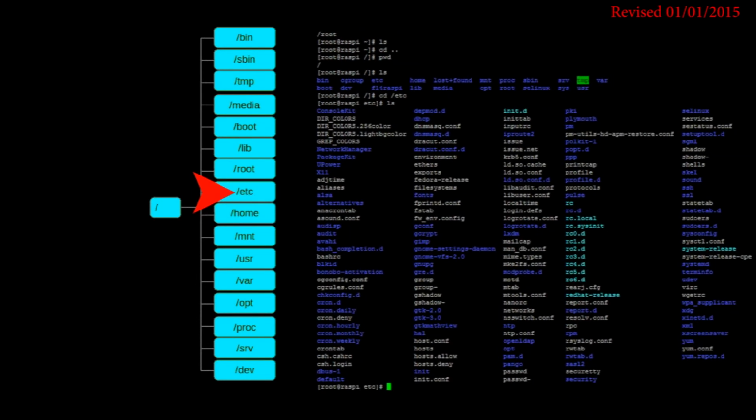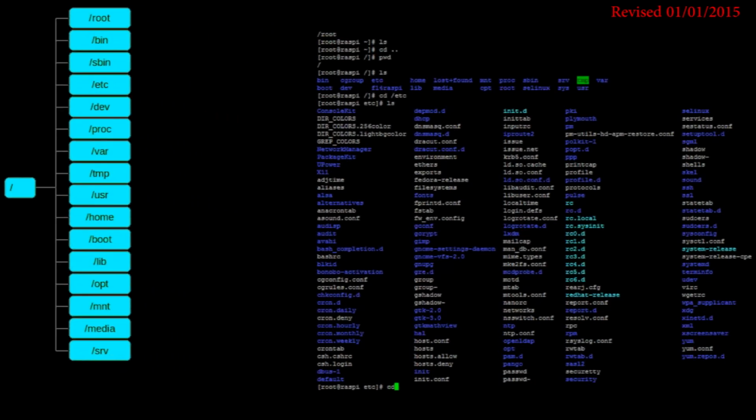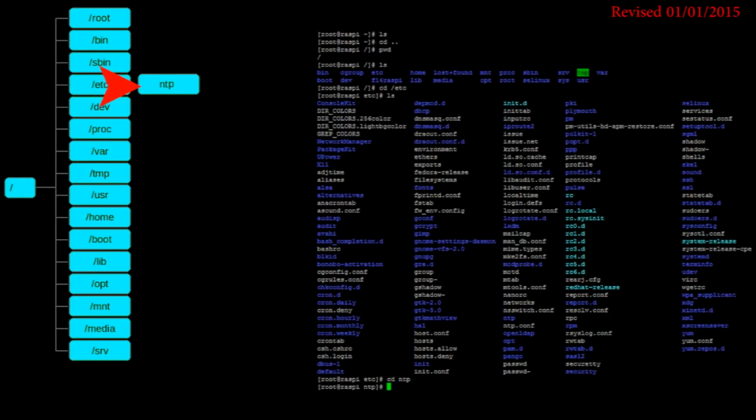We have some content here. In the basic setup, Fedora color codes the files and directories. Files are white, directories blue. Let's go down into NTP, Network Time Protocol. cd ntp. ls.